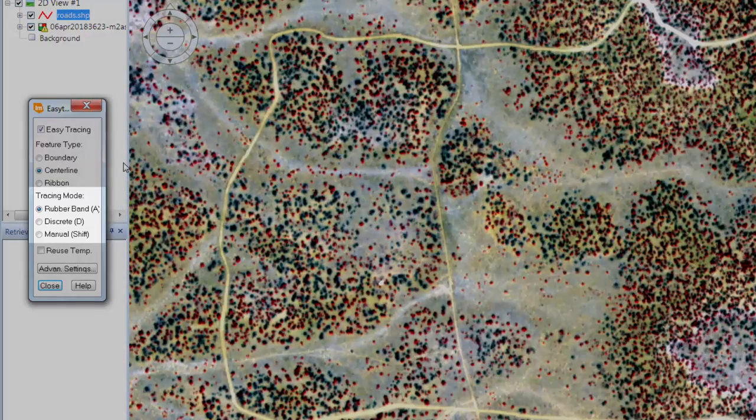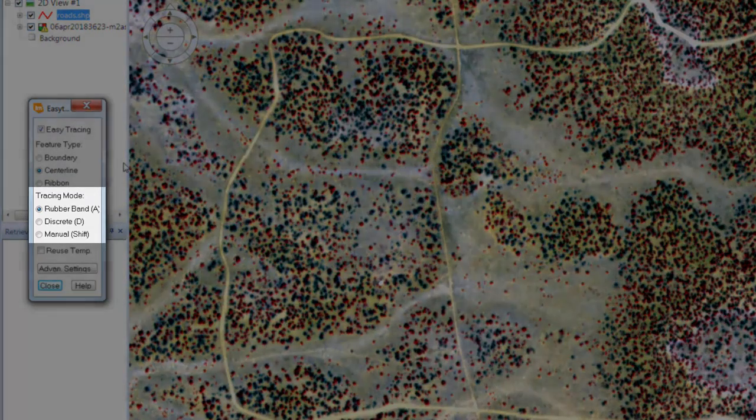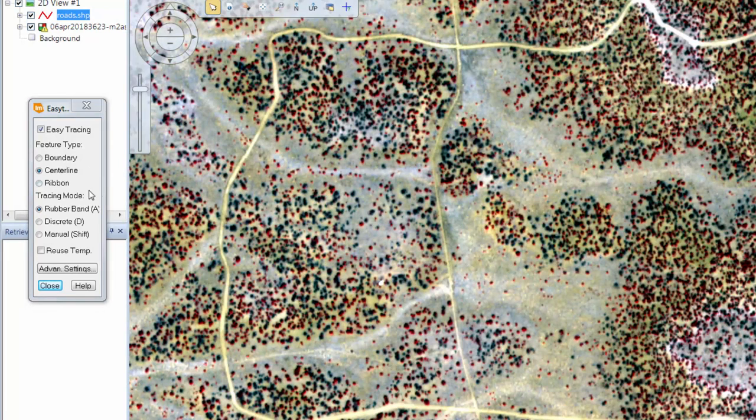The tracing mode is used while capturing a specific geometry. Rubber band will lay down a continuously updated vector following the feature in the image between the last vertex and the position of the cursor. Discrete shows a straight vector between the last vertex and the cursor, but will only follow the feature when the next vertex location has been clicked. Manual temporarily suspends EasyTrace mode so that the vertices can be manually placed in a classic heads-up digitizing mode. We'll see examples of these in a few minutes. Note that there are keyboard shortcuts between the tracing modes so that you can easily switch while in the middle of capturing a geometry. For example, A, D, Shift can be used to switch between rubber band, discrete, and manual modes.